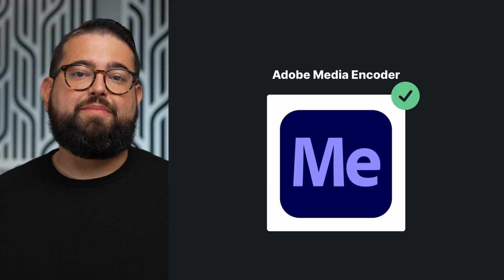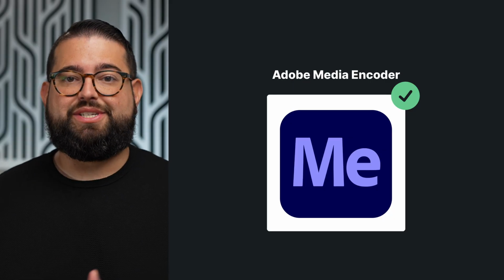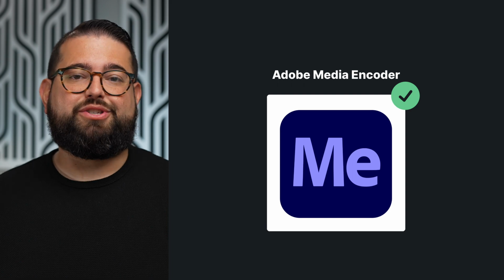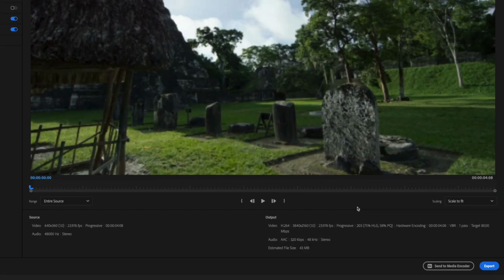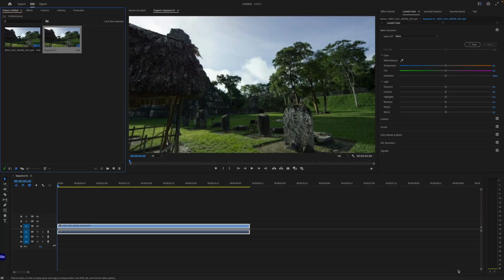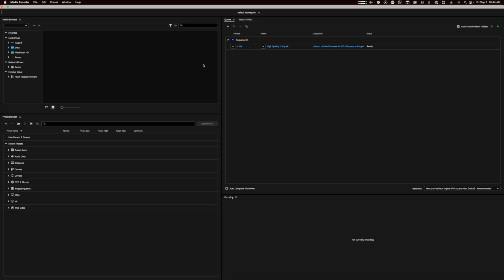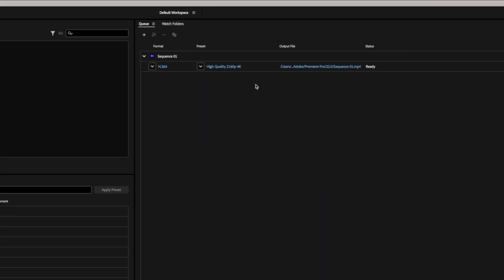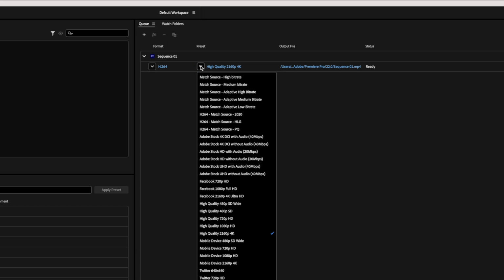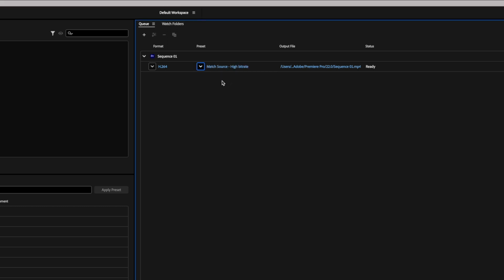Now, if you want more control over your video export settings, just like Final Cut has Compressor, Adobe Premiere has Adobe Media Encoder, which has many of the options, even more so than Compressor. Here in the bottom right corner, I can choose Send to Media Encoder. When I click that, you'll see my project now appears in Adobe Media Encoder right here. I can now choose a preset, and you'll see there's lots of other options here. Social network specific options, high quality, and matching source.